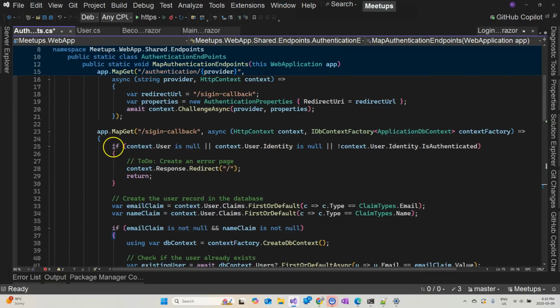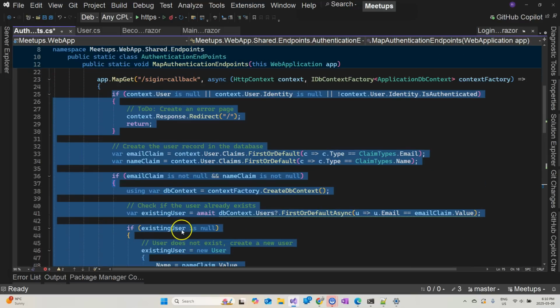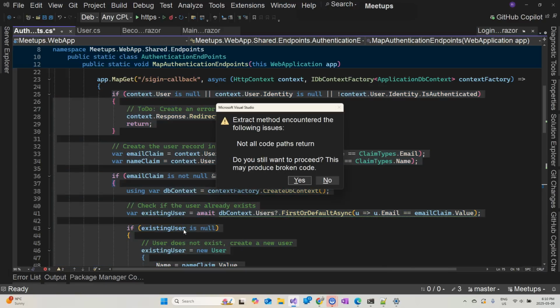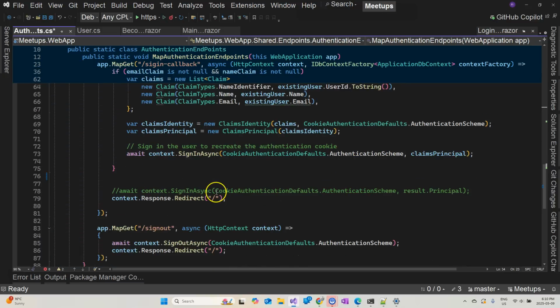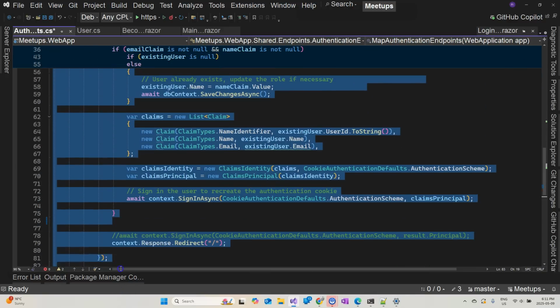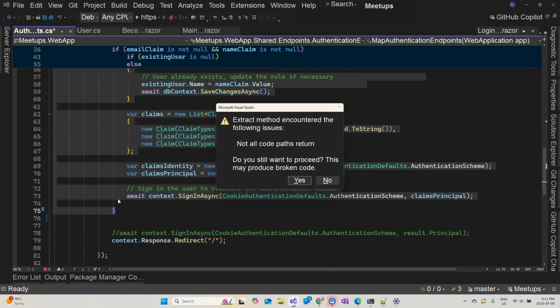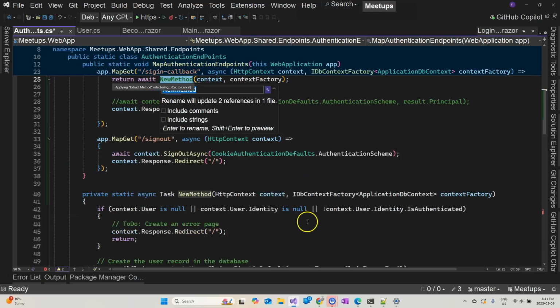And what we can extract is this part, right? So this whole thing can be extracted out to be a reusable helper method. So let's do a Control R M. Extract the method. It encountered the following: not all code paths return. Do you still want to proceed? Did I select the correct thing? Yeah, I think this is correct. I'm going to select this whole thing and try to do it again. Control R M, right? Extract, and then I'm going to say yes.